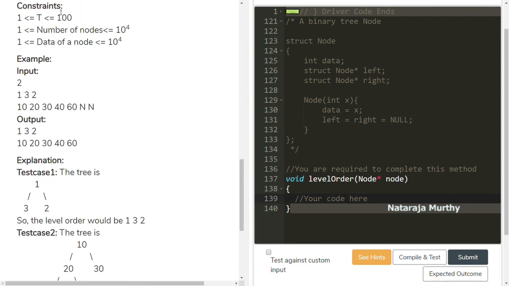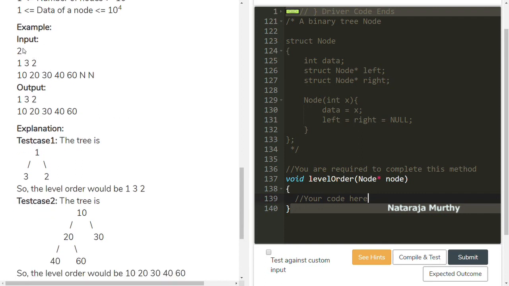So the constraints: the number of test cases is 1 to 100, the number of nodes is 1 to 10 power 4, and the data of a node is 1 to 10 power 4. For the example input, the first line is the number of test cases and the second line is the tree representation in this form: 1 3 2. Nothing more. This is the tree representation.